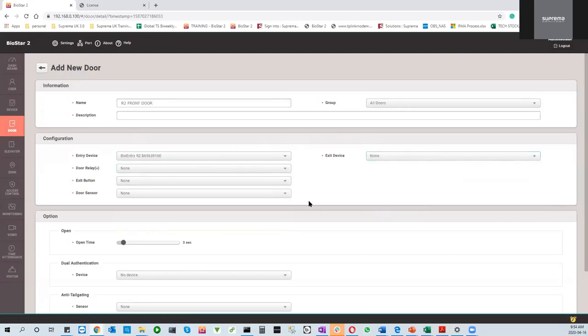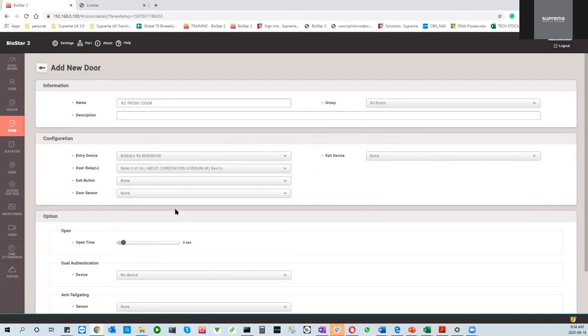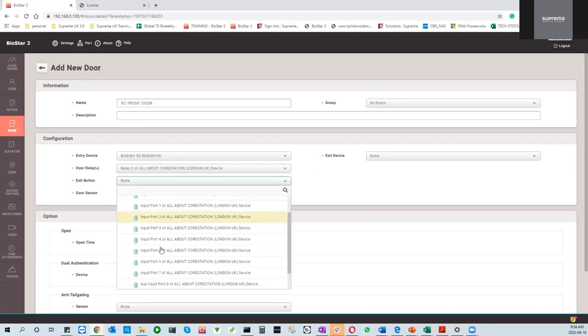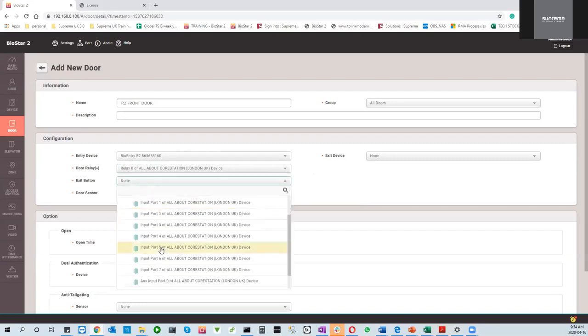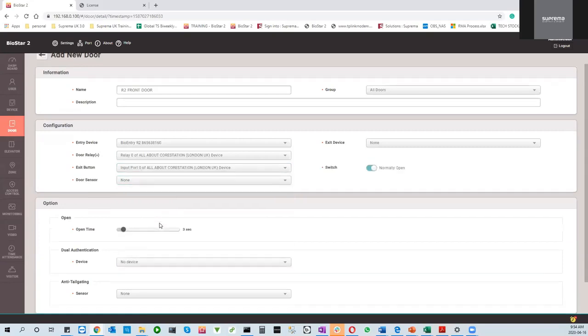I could create another door from another location. All right, so that's all I basically do. So I'm going to do this 1 door entrance to the R2. I'm going to select relay 0 on the CoreStation. And then I want to do a request to exit instead of a reader to exit. And I also select input 0.